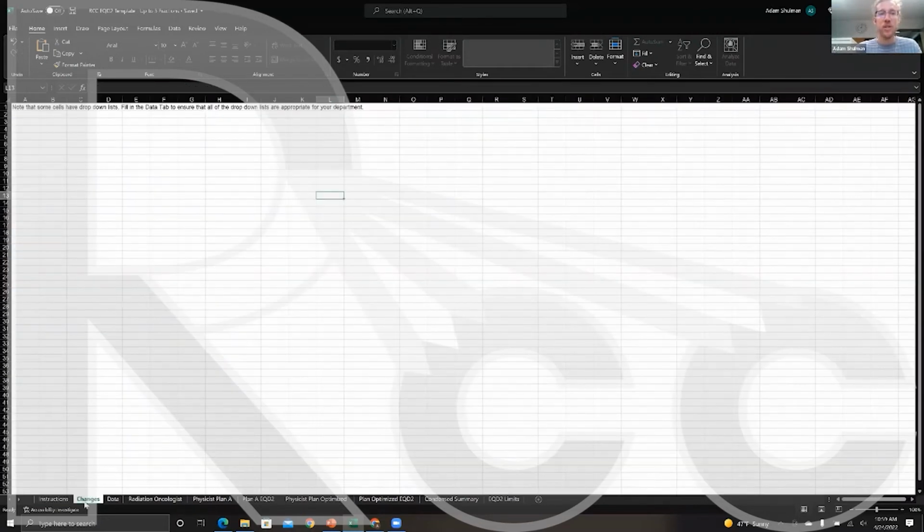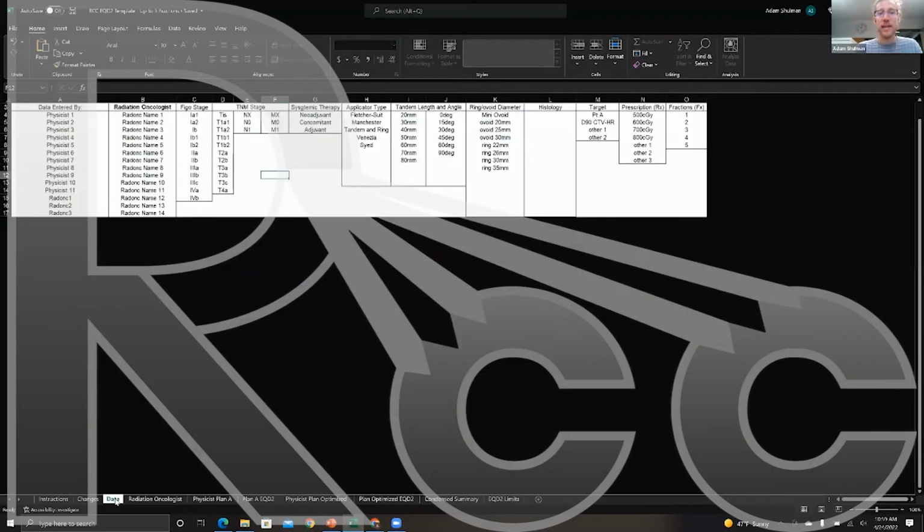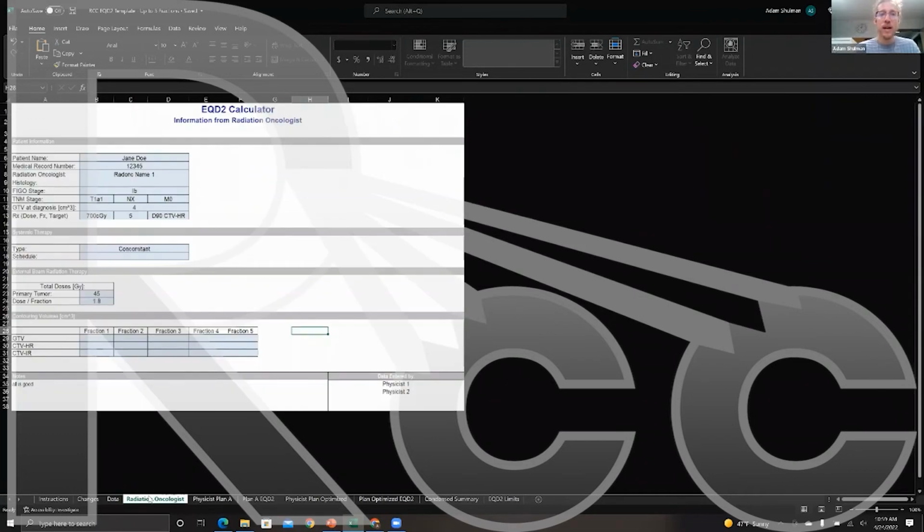The changes tab tells you what to change. Here's a data tab. You fill this out for your institution, whatever your equipment is, whatever your physicist names or radiation oncologist names, and so forth. This will propagate through the rest of the Excel sheet. Here's basically the doctor tab, which tells information about the patient. The most important thing is here, dose per fraction, because this will be a helpful tool for later on. You can fill out the dose per fraction and the number of fractions.